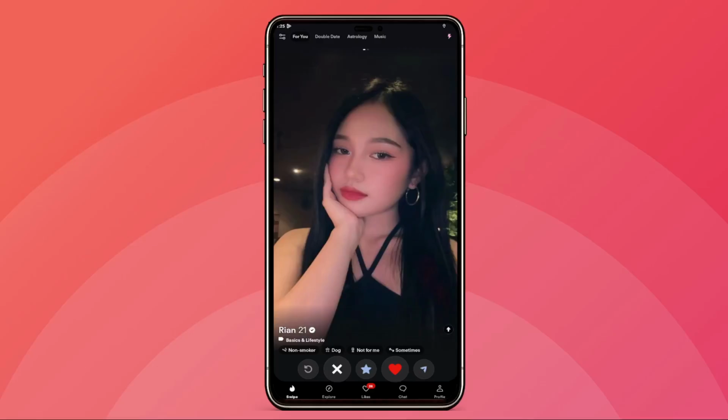Hey everyone, today I'm going to show you how to enable global location in Tinder on Android. This feature allows you to connect with people from anywhere in the world, not just your local area, which is perfect if you're planning to travel or want to expand your dating pool internationally. Without any further ado, let's get started.